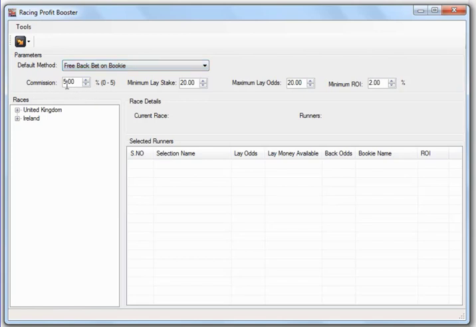Here we have commissions. If you're not on 5%, whatever commission you are, you put this in here so that the software can calculate the trades in that for you, so you know how much to bet on them. Minimum lay stake defaults at 50. I tend to run at 20. Maximum lay odds, once again, I leave it at 20.